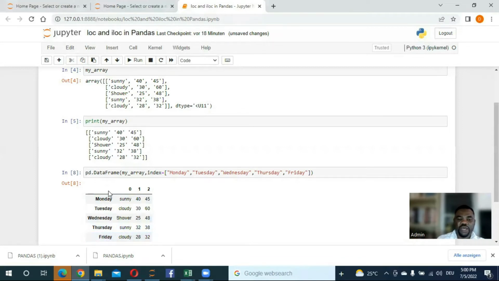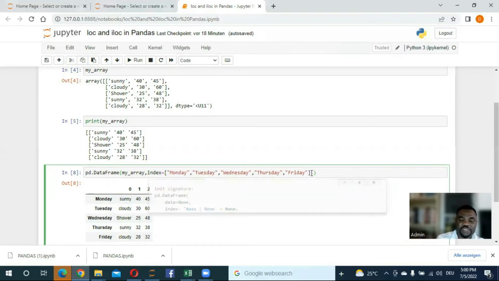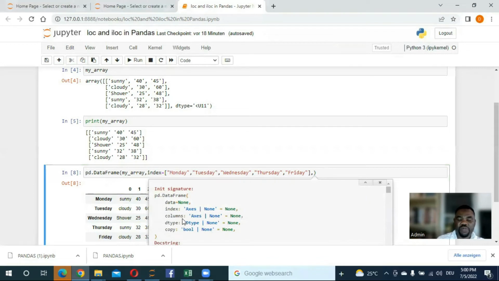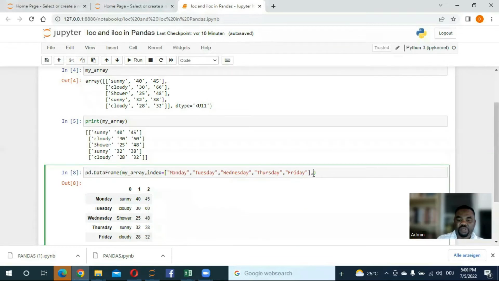Now we're going to deal with the columns. This one was for the index, so we're also going to write columns, because you saw when we pressed Shift and Tab that we have index and we have columns. Please look at the spelling of columns. It is with an X. Don't forget that. So now you write your columns.